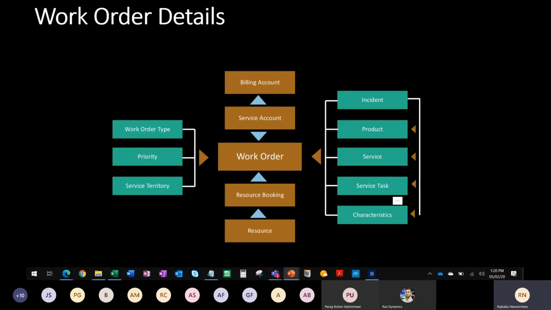If you look at the D365 field service work order in the middle, a work order can be categorized as multiple types. It could be an installation type, it could be a service type, or it could be any other type that can be classified by the company. Priority, as I said in the earlier slide, could be critical, high, medium, low, and service territory. They are all linked up with the work order. And each work order has two different customer accounts, the billing account and the service account.